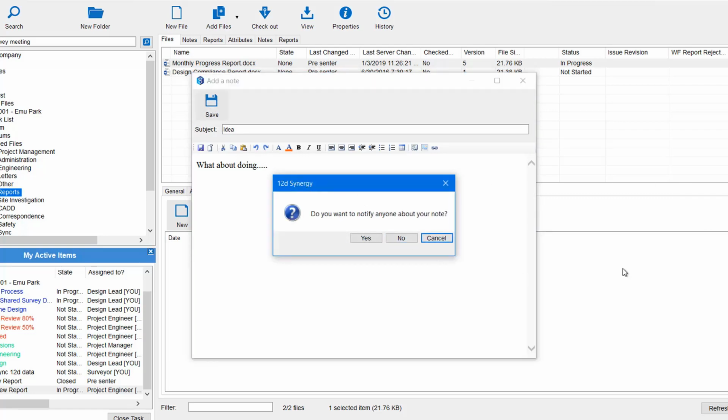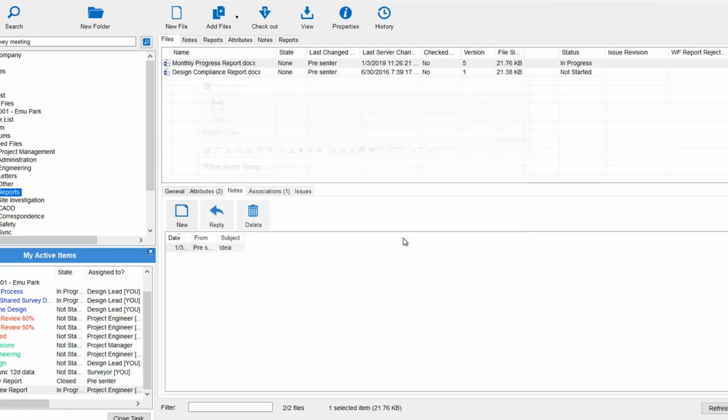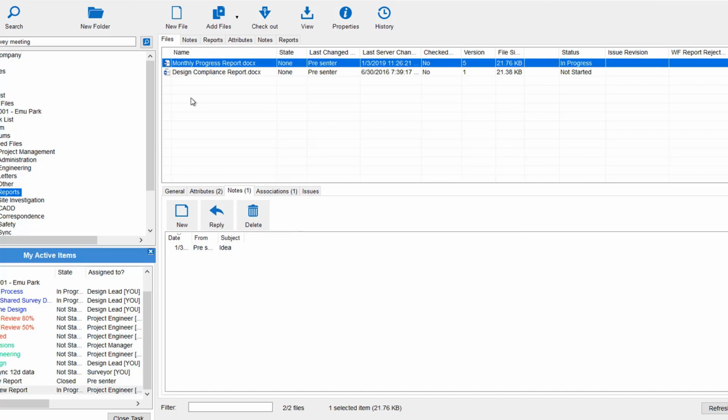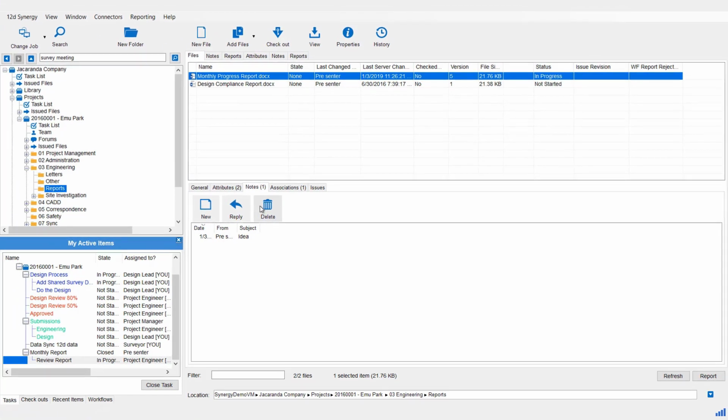You then have the option to notify somebody of that note. Or you can just leave the note for yourself. So now when you pick on that note, you'll see that there is one note associated to that file. And there they are down the bottom. You can pick on them and you can reply from them, or you can even delete the notes. But no more losing those little yellow post-it notes that are stuck onto your monitor edges.